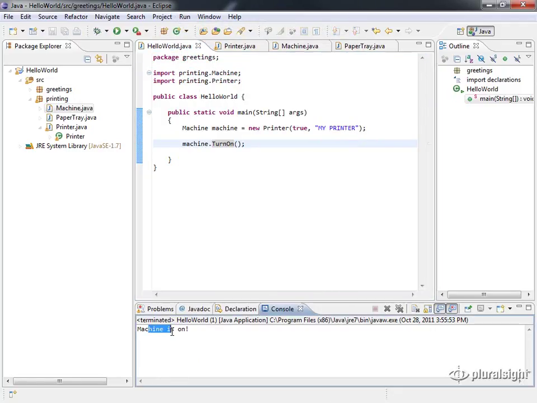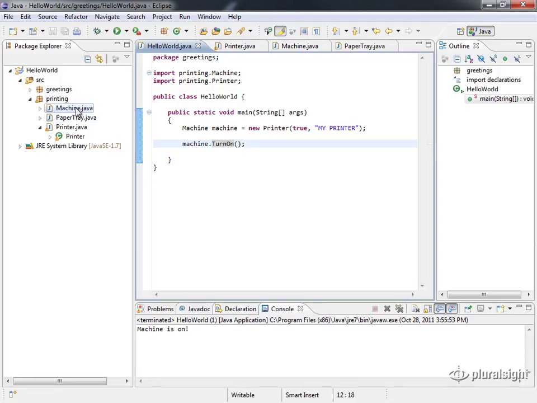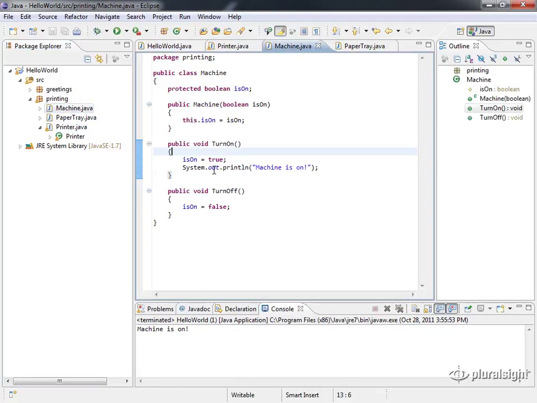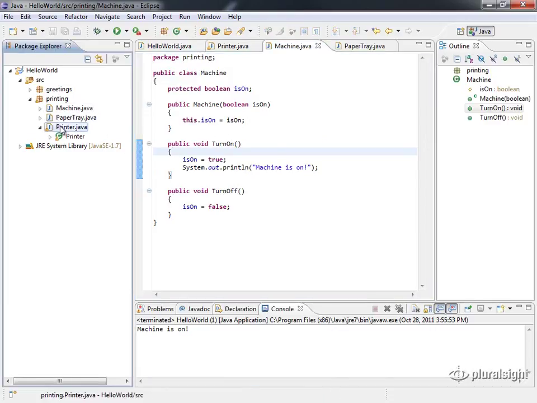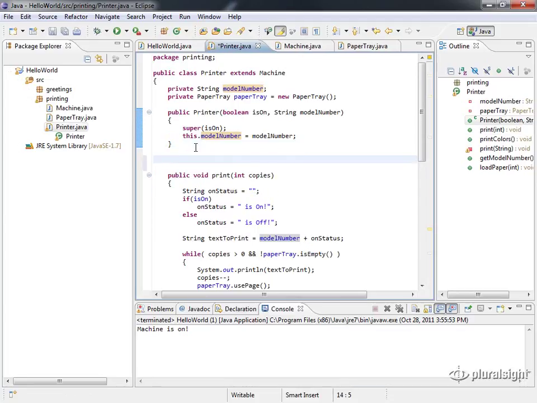And you can see that machine is on is printed because printer doesn't have a turn on method. It's using the one that's inside machine. Now, let's see how we can actually make this polymorphic. If I go into our printer class and I override, which is to create a new implementation for the turn on method, then we should see that the turn on method for the printer is going to be called instead of the one for machine when we're using a type of printer.